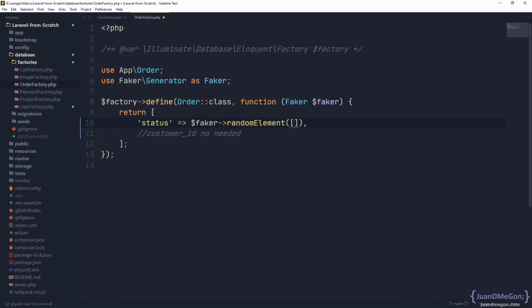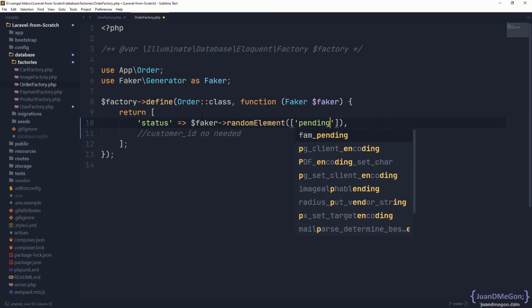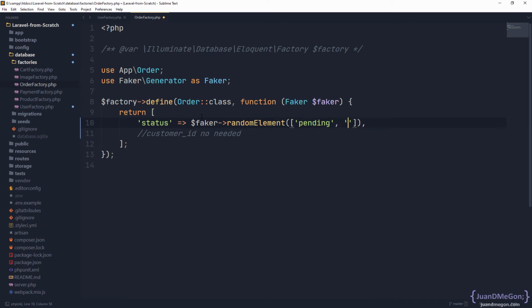It doesn't matter too much, it's just a way to show how we can randomly select that any order has any of those three possible elements. So this is pending, which is in fact the default value. Then we have paid, and finally shipped. That's all. Remember, we are going to take care of the customer ID, or basically the foreign keys in general, in a following class once we understand the different relationships, how to in fact insert relationships using the database seeder. So don't worry, be patient, we are going to be there very soon.